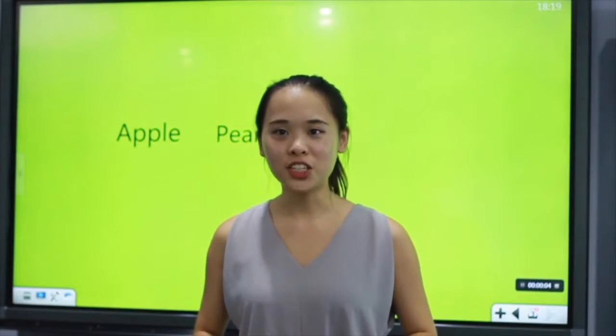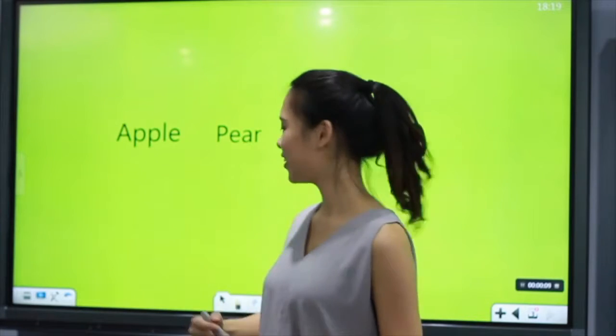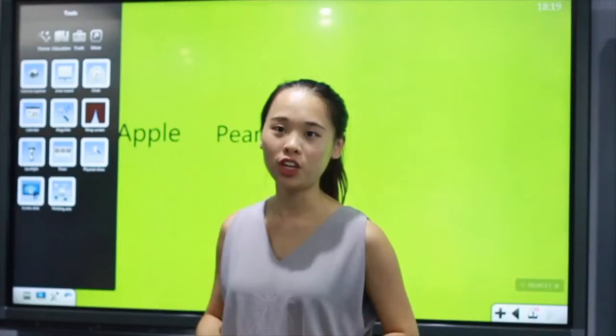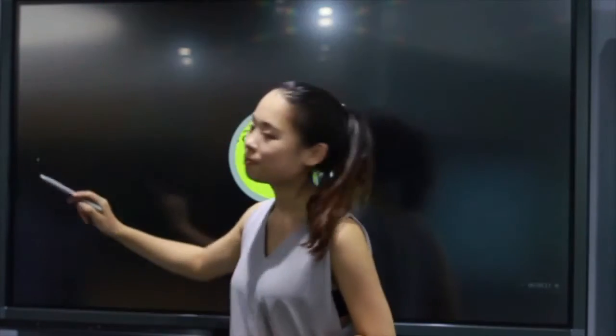So besides the basic functions in the whiteboard, we also provide you with some other useful tools. Here is our treasure box. I will specifically introduce 3 of them. The first one I would like to introduce is the spotlight.